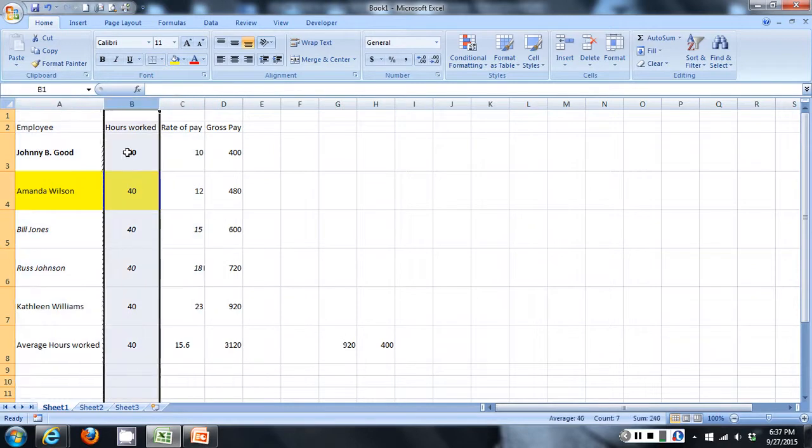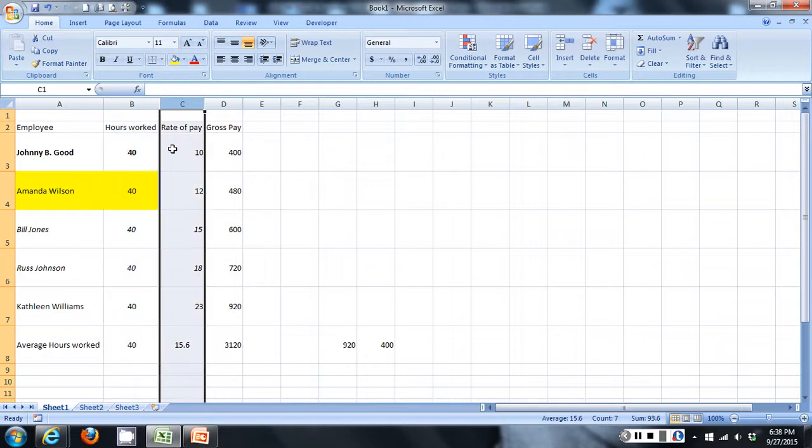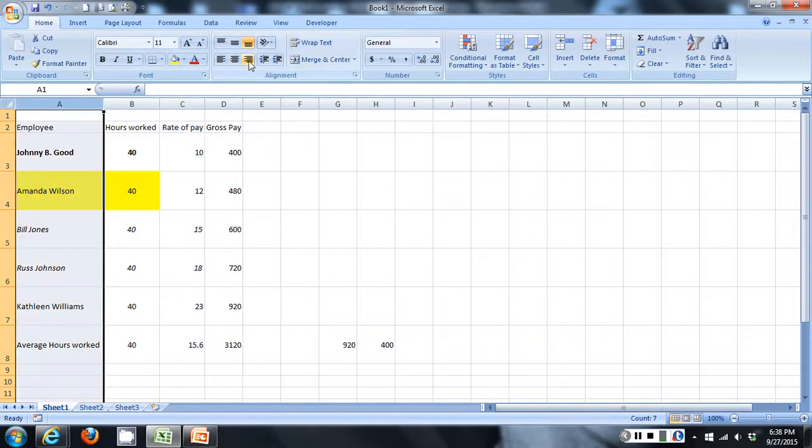Now, if I wanted to, let's say, change the rate of pay, I don't want it right aligned. Let's say I want it all centered. I can use the buttons in the alignment group to do that. So I can left align the values, I can center the values, or I can align right, which is the default. So if I want to go back to the default, I would use the align right button. Same for text. If I wanted to align right instead of left, I could do so using the features in the alignment group. Let's return it to the default.